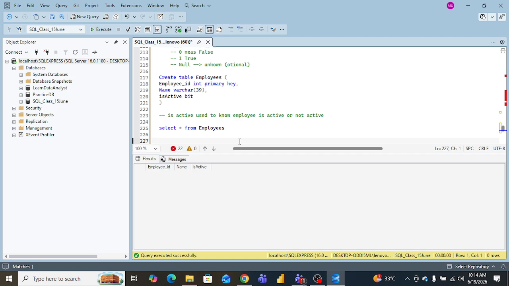How can we insert? Please tell me. No. You have to tell, and I have to write. Please tell. Insert into employees.